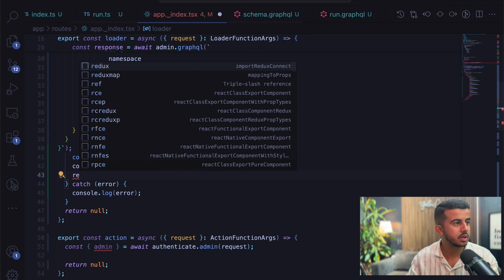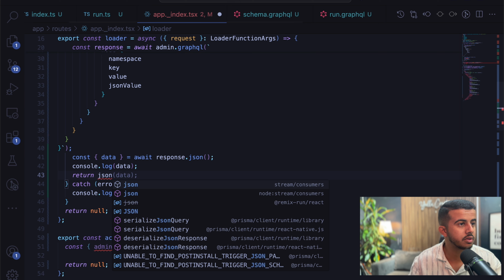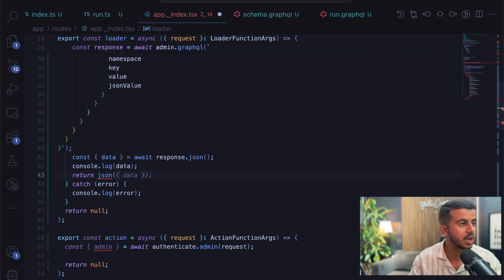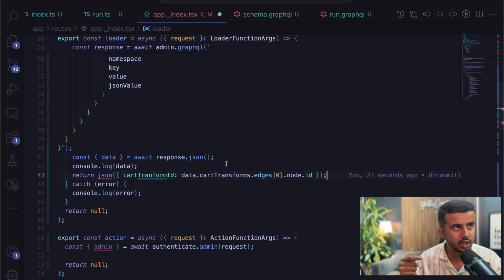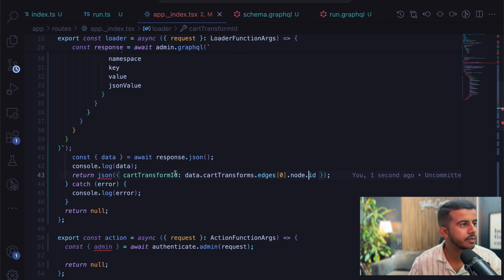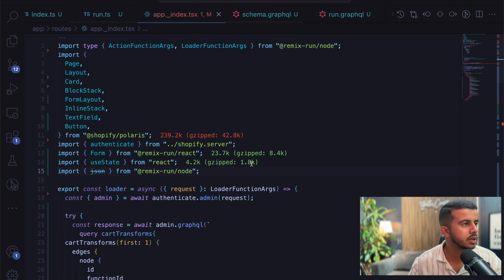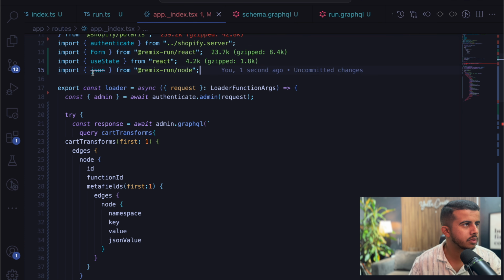I will be returning a JSON which will have the cart transform ID, and I will be using the ID when we would like to create or update in the action function. So it's transform. Let's import it from node. It's currently deprecated, but we will be using it right now.